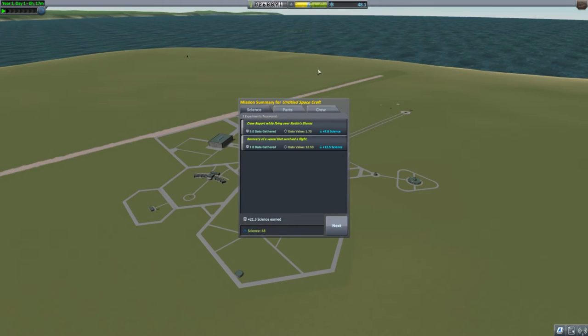And then our space station is going to go pick up the parts, and then we'll get a post-mission debriefing. Here we go. So we've got crew report while flying over Kerbin, which gave us 5 with a data value of 1.75. We get 8 science out of that. The recovery of the vessel itself was a data gathering of 1 with a data value of 12.5. Gives us 12.5 science.